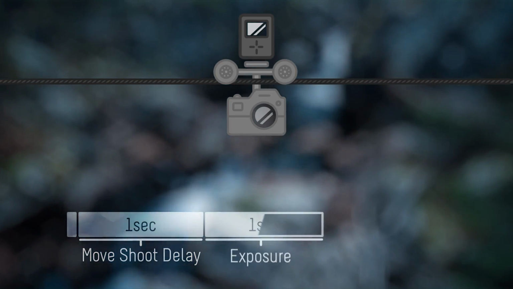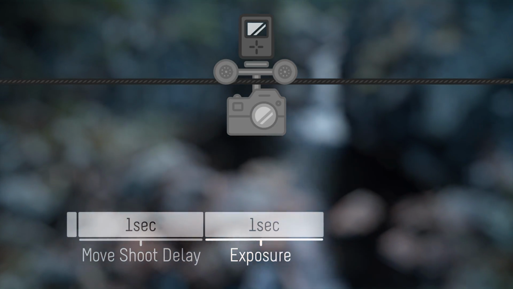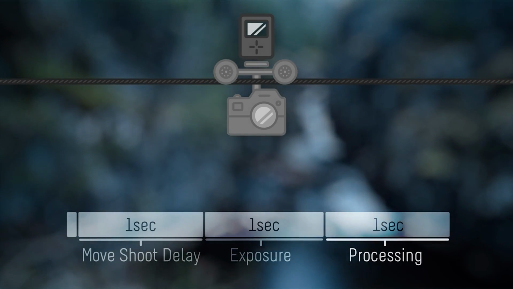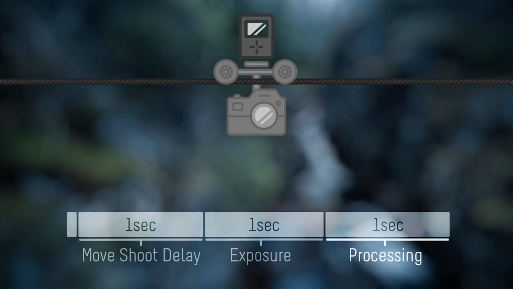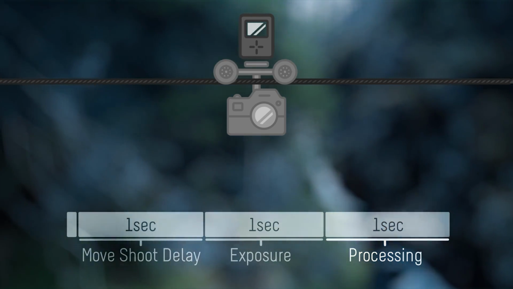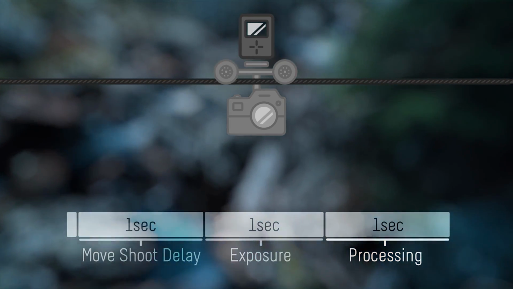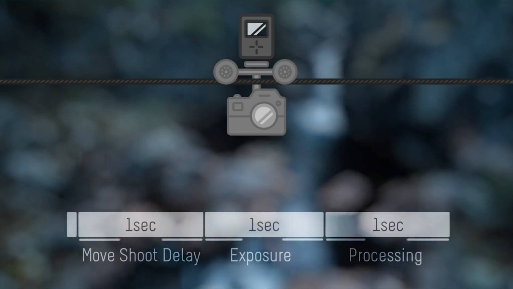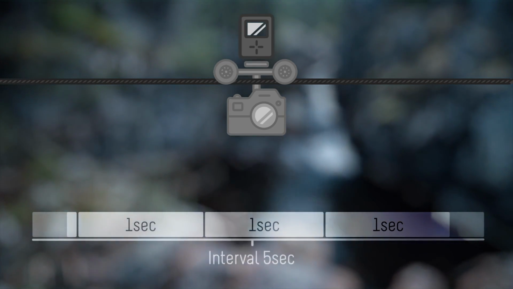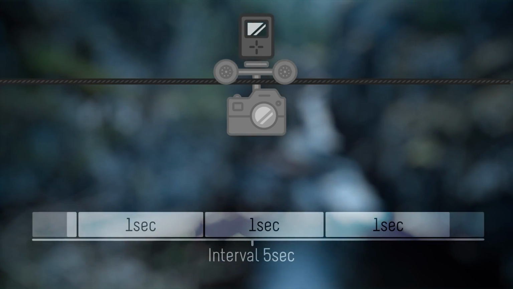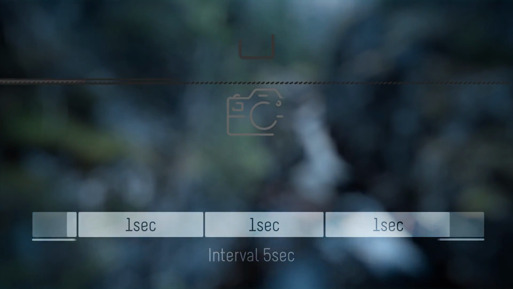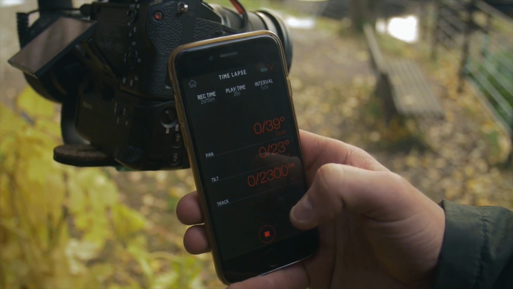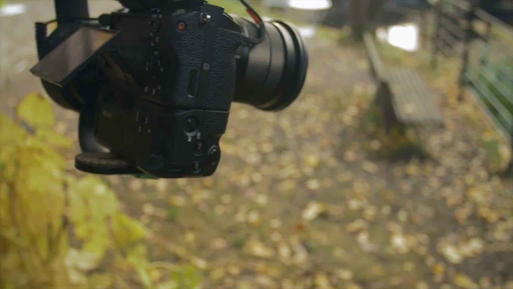The next parameter to look at is the shutter time, which I've already set to 1 second, and the last factor we need to consider is the time it takes to process the image onto the card. If shooting RAW, then 1 second is usually enough for this process. So in total we have 3 seconds we need to account for. That includes move shoot delay, shutter speed, and card processing time. As a safety buffer, we'll set the interval to 5 seconds, which should give us plenty of time for all these things to happen. I'm now all set to begin the time-lapse. I can simply press record on my phone and leave it to capture.